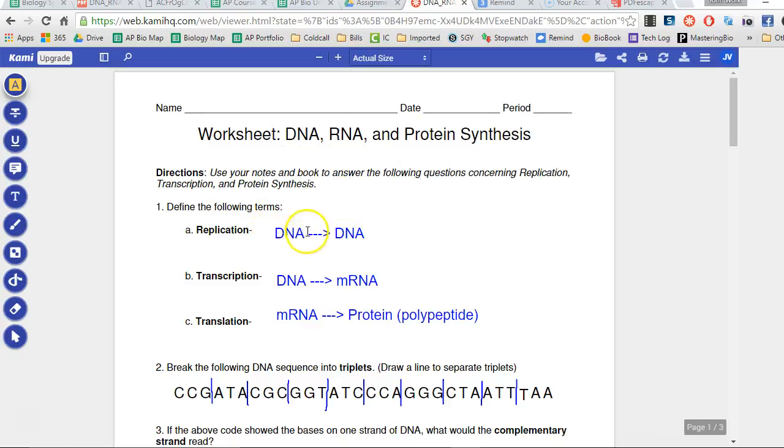Replication is the process where we take DNA and make a full copy of all of our DNA, all of our chromosomes, when we want to make a new cell, either through meiosis or mitosis. So we need to copy all of our DNA first. This process occurs in the nucleus.